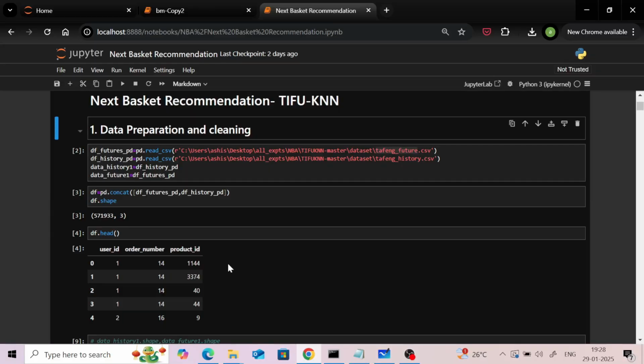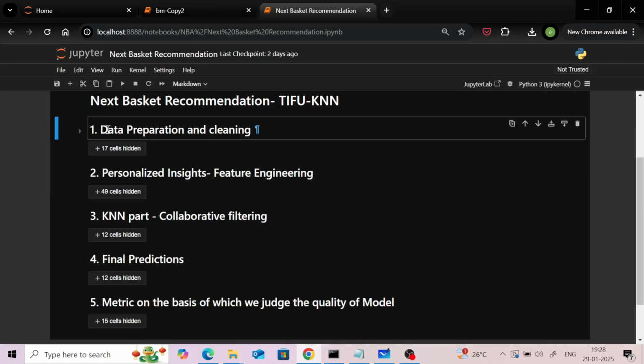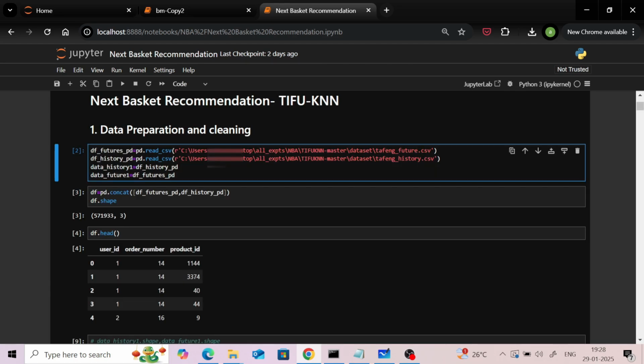Okay, so we will be looking into the first part, which is the data preparation and cleaning part. Let's dive right into it. For the sake of this recommendation system, we will be reading a publicly available dataset, known as the Tafeng dataset. The link to this dataset I will share in the supplement material section. What we do over here is first of all read both the Tafeng datasets. There are two datasets: one is Tafeng history and the other is Tafeng future.